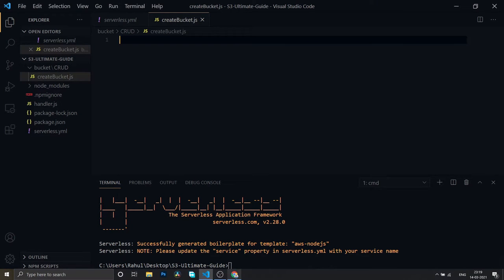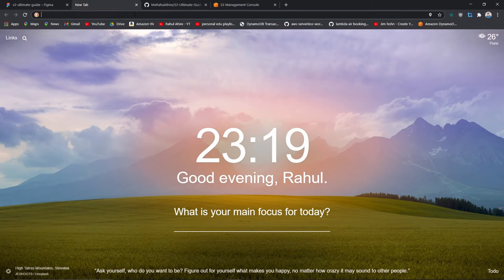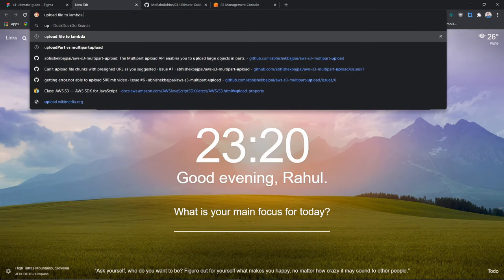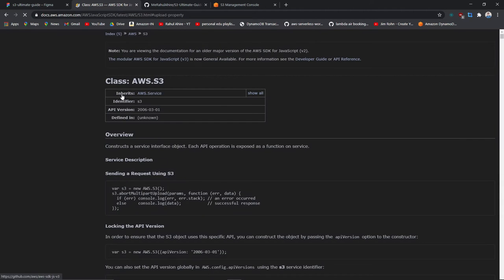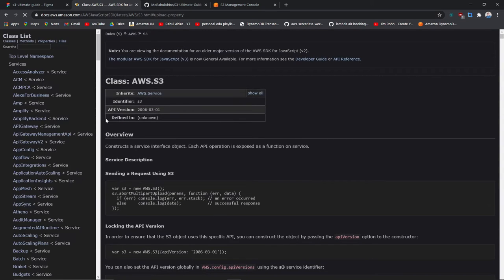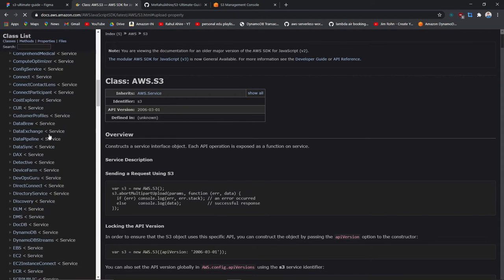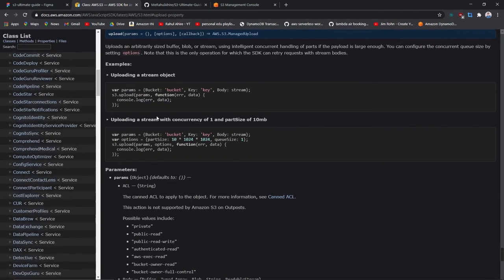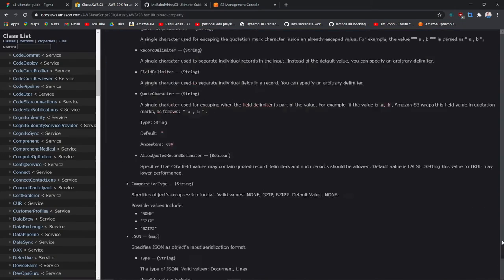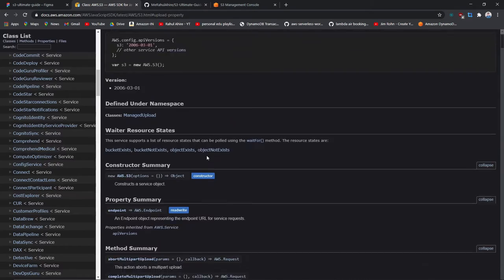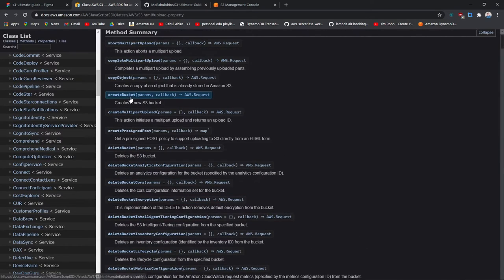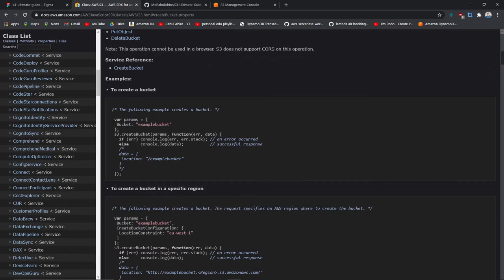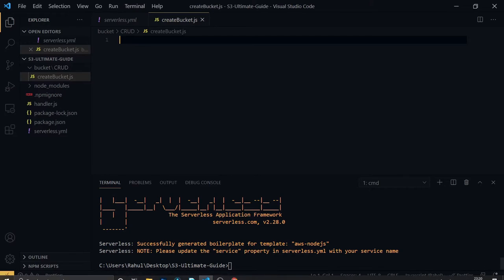So we will come over here and search for the AWS guides documentation. I've already searched for that, so let's use this. Let's search for S3. Where is the S3? Okay. So let's bring this together. Create bucket. Okay, this is what we really need. We will copy this. If everything goes well, it should create it for us.